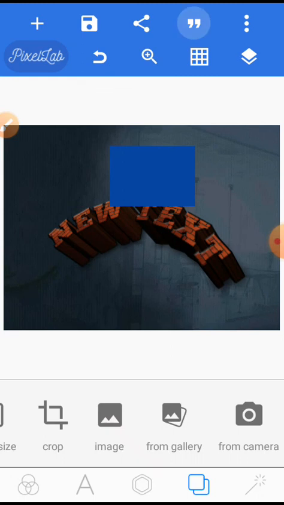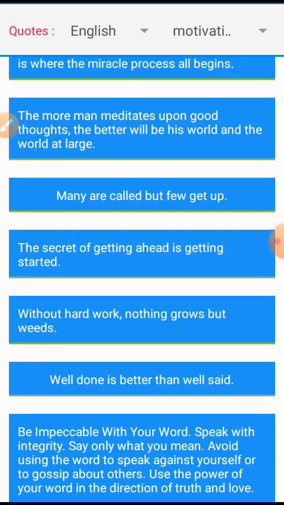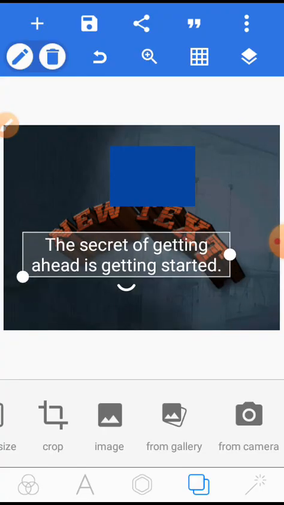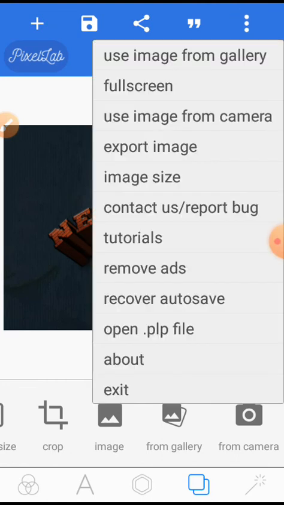Then we have quotes, you could select quotes from here. You bring the quotes down here. I'm going to teach you the use of this quote, but not now. Then let me delete it because I don't need it. Then we have here to change. I'm going to teach you the use of this one, but not yet.